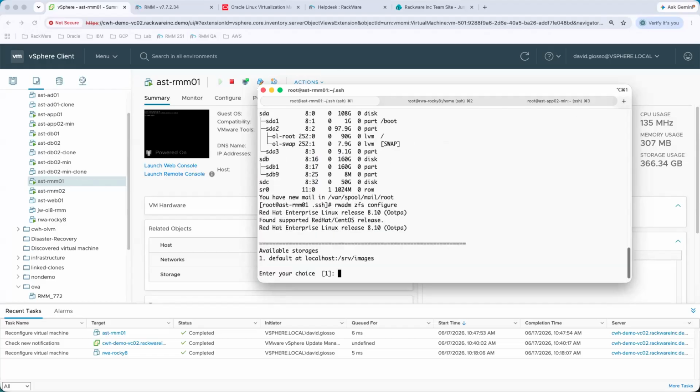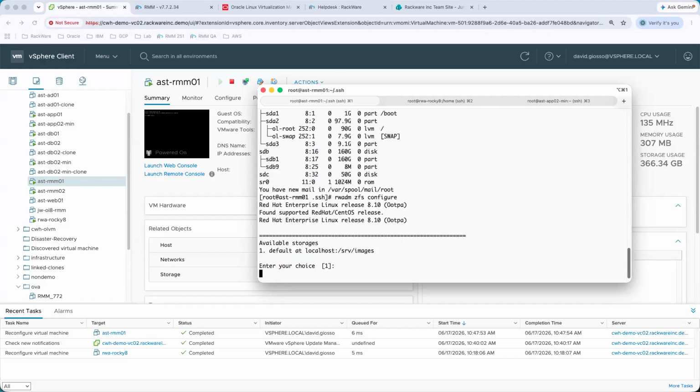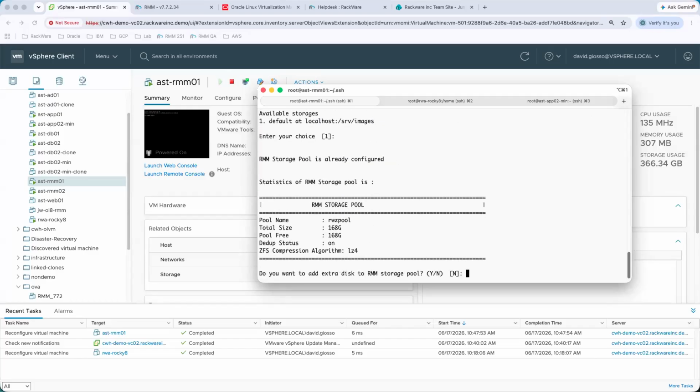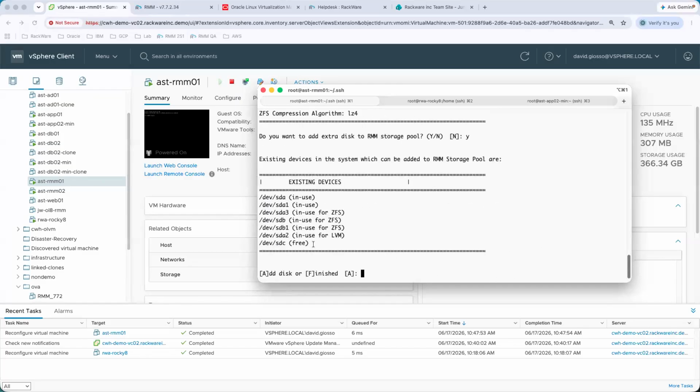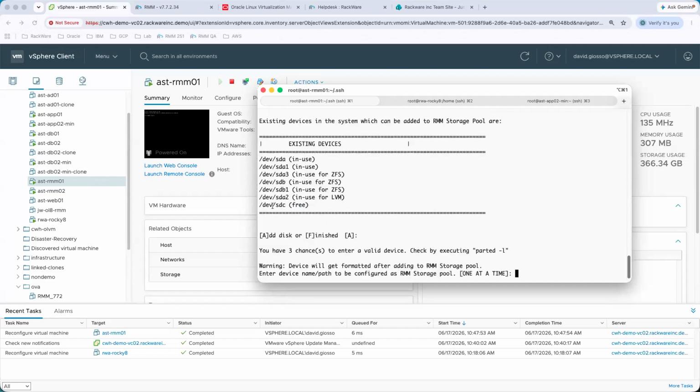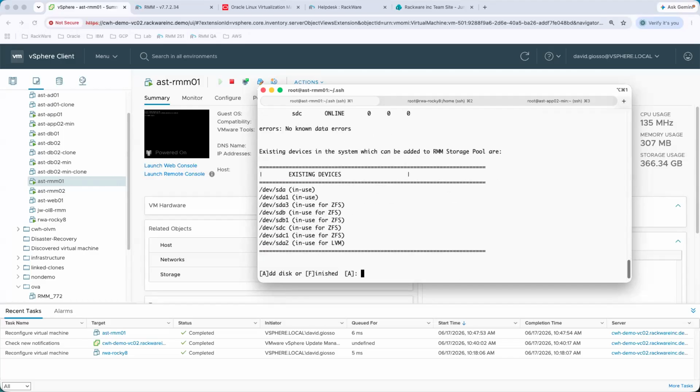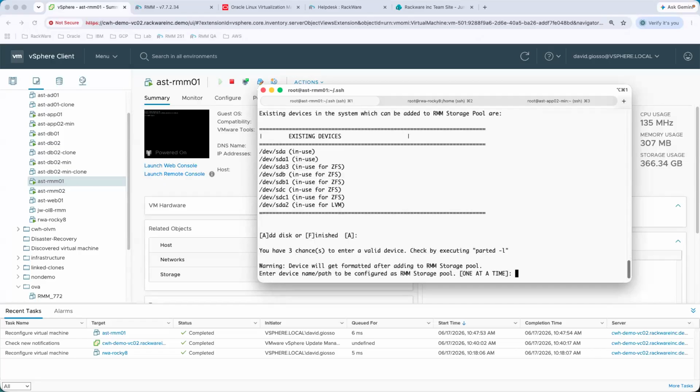All right, so we'll let it run through there. And yep, it's default. It says, okay, I have a pool right now, 168 gigs. Do you want to add an extra disk to the pool? Yes, I do, because I want more space. It says it only sees one free disk because the rest are already in use. So I'll add a disk and give it the path to the free disk, /dev/sdc. And I'm going to say yes, thank you, add the disk.